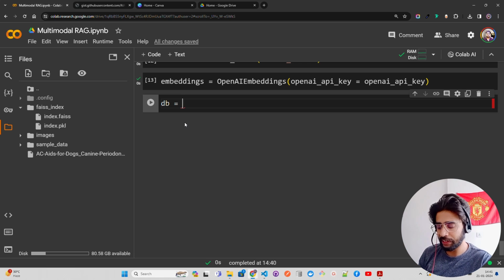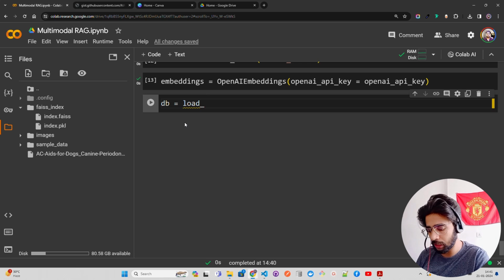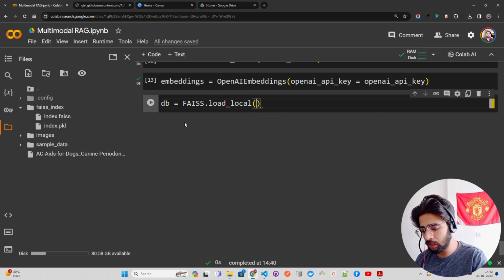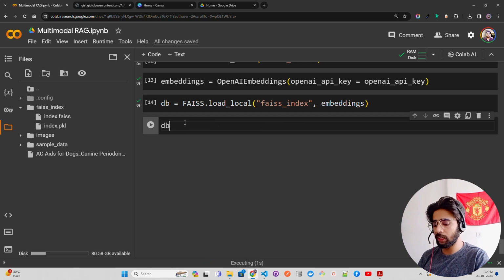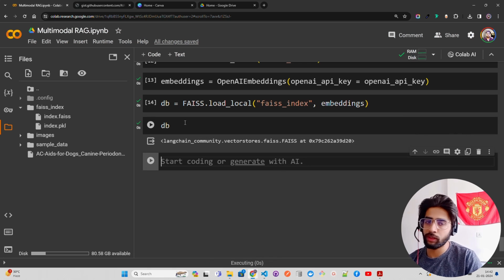We are saying db equals load local, because we have saved it locally. So here I'm going to call FAISS.load_local, because we want to use FAISS. And here you just pass the folder name. Our folder name is faiss underscore index. Then I'm just going to pass the embedding function, so let's pass embeddings. Once you run that, and let me just put db, it should show the FAISS object. Now you can see it shows the FAISS object.